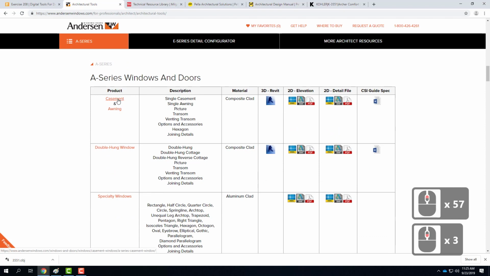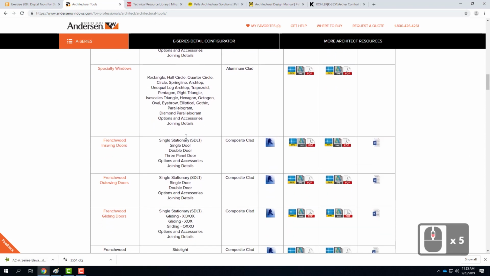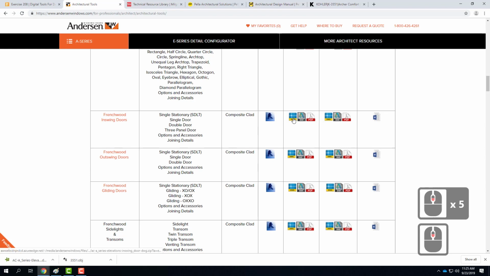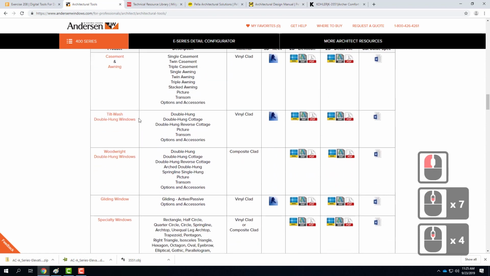So maybe I want to work on a casement window. Sure, why not? I can come over here and I'm interested. The detail file might be interesting for you, but for our purposes of modeling, it's not that important. When we come over here to the 2D elevation file, that's pretty good. We want to download the AutoCAD version of it. So it's this DWG file, and that will then download it. If we wanted to do, let's see here, there's an in-swing door as something that's different. I could download that file. I'm just downloading a couple of these just so you can see when I go to open them.